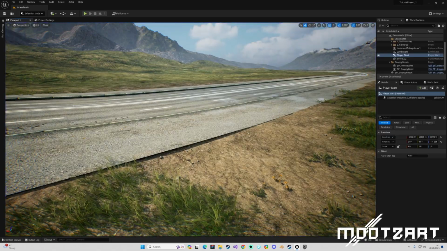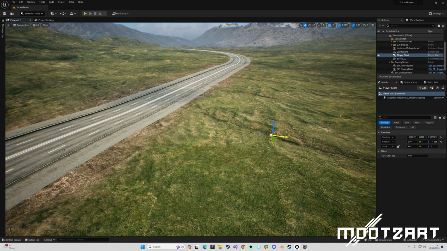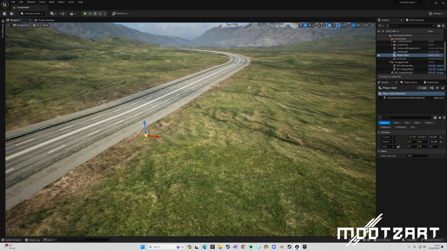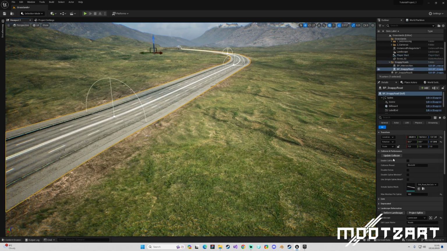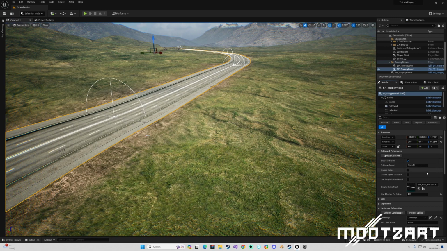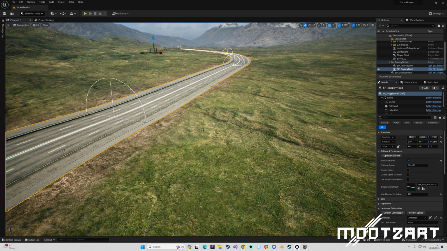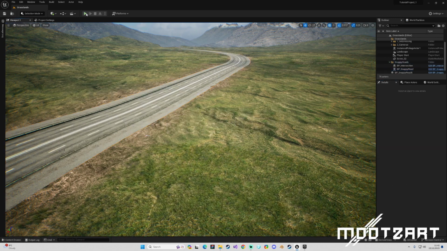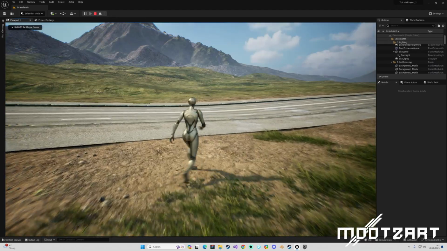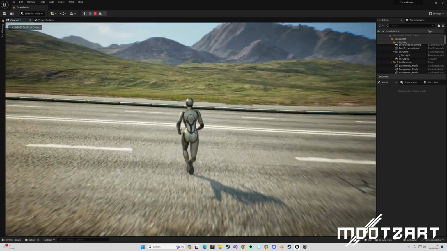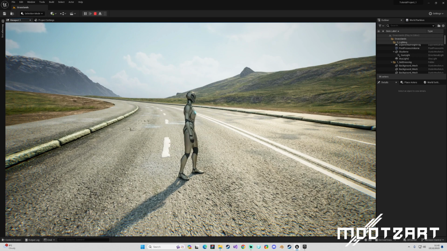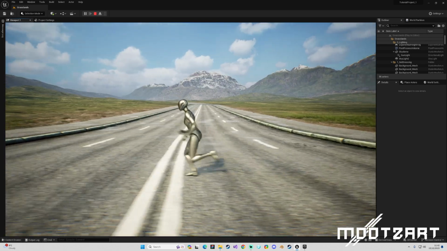So why is that? Let us see. It is probably to do with collisions. Some kind of collision setting. Update collisions. Oh, enable collision. There we go. Update. So maybe I can now walk on it. Yep. There we go.